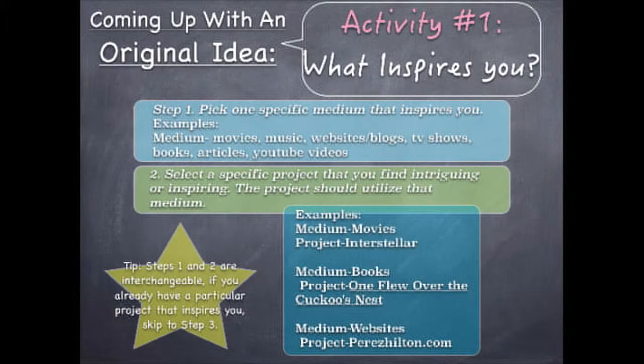Activity 1: What inspires you? This activity is for coming up with an original idea. Step 1: Pick one specific medium that inspires you. Examples of this would be movies, music, websites/blogs, TV shows, books, articles, and YouTube videos. Step 2: Select a specific project that you find intriguing or inspiring. The project should utilize that medium.